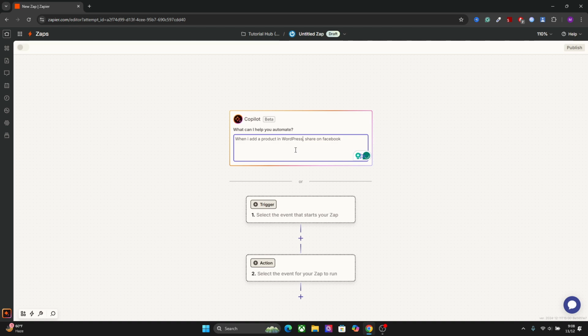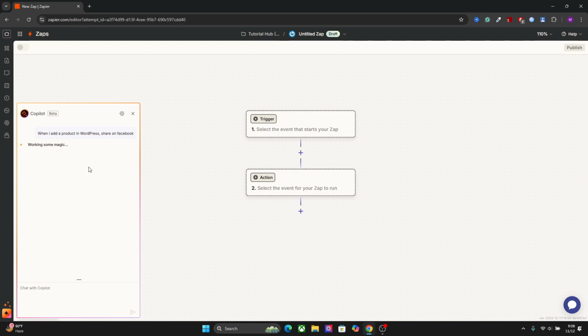So I have given it a prompt: when I add a product in WordPress, share on Facebook. Now this AI tool will work its magic and give you the most appropriate automation for this message. So we have WordPress and we have the Facebook pages. Now all you have to do is connect the accounts and create the automation. But for this tutorial, let's do this from scratch.